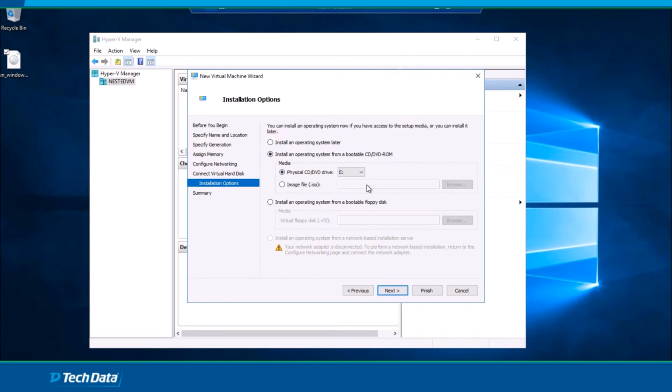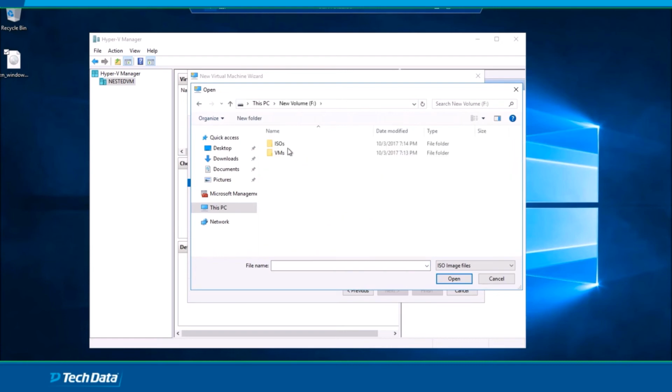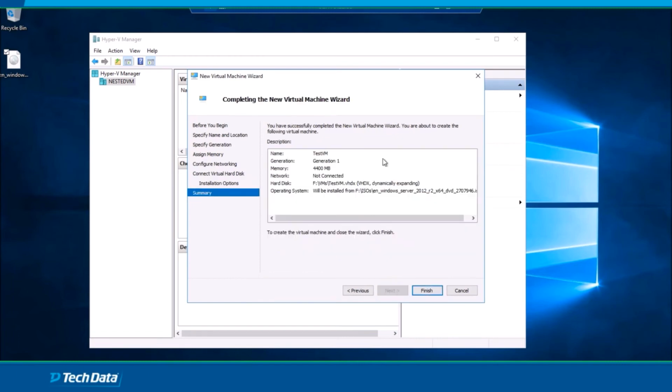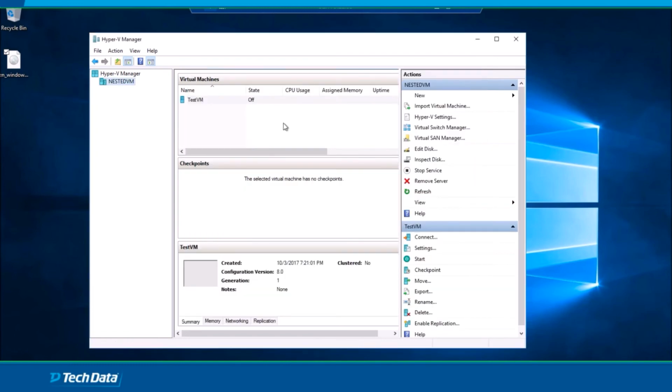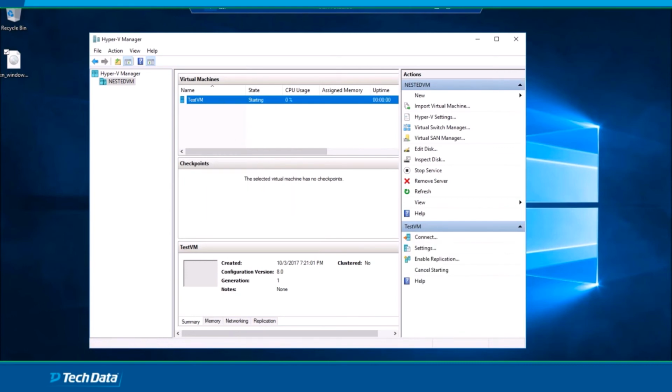Then we're going to install from that ISO that I copied earlier. Again, this is just how I like to do it. I keep my ISOs there where the machines are in an ISO directory. You can do this the way you like. And we're going to hit finish. And again, hopefully this looks all real familiar to you if you're experienced with Hyper-V. We're going to go ahead and start that VM that we've created.